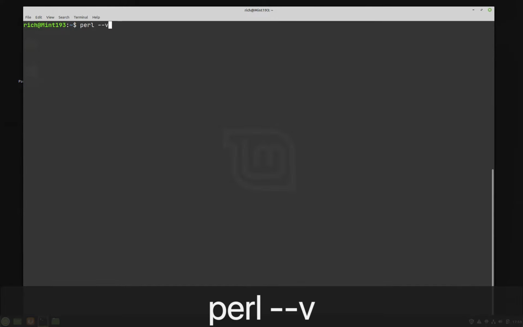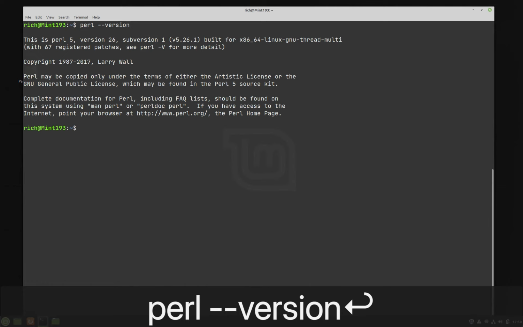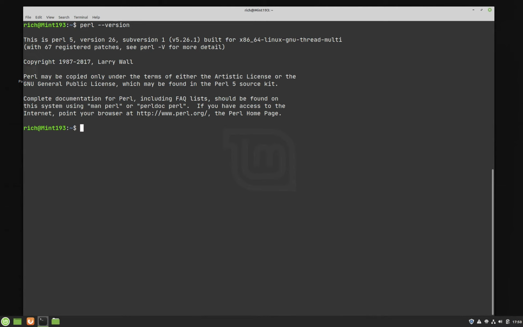Perl is the next tool that we're going to look at. So we'll type perl --version, and we see that Perl is already installed. Perl 5.26 is already installed, so we're good to go with Perl. Then we'll take a look at Python.